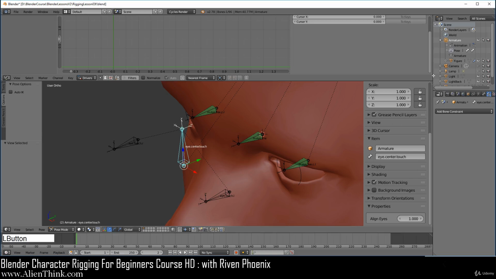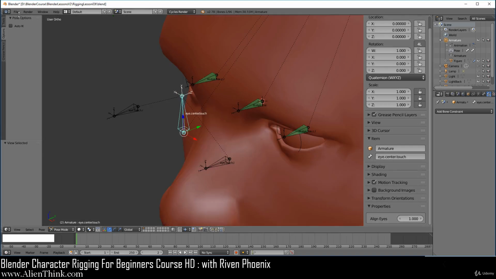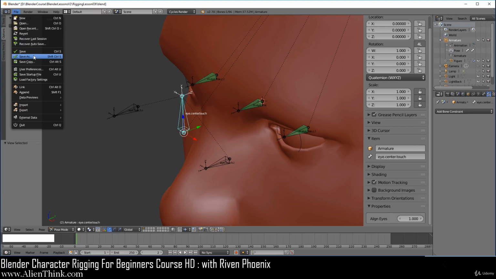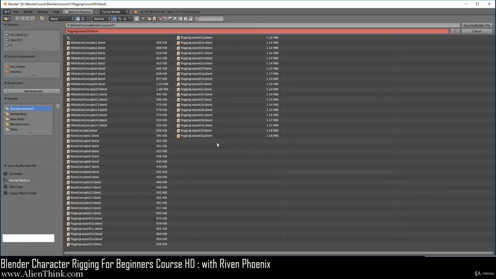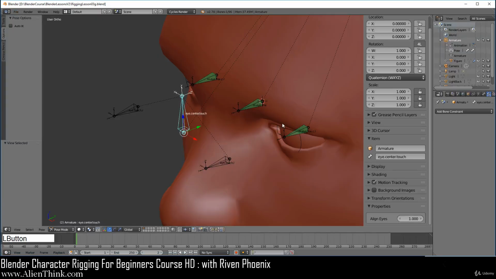So go ahead and close this up, go under File, do Save As, and you're just going to save this as rigging lesson 03g.blend. So I'll see you in the next lesson.